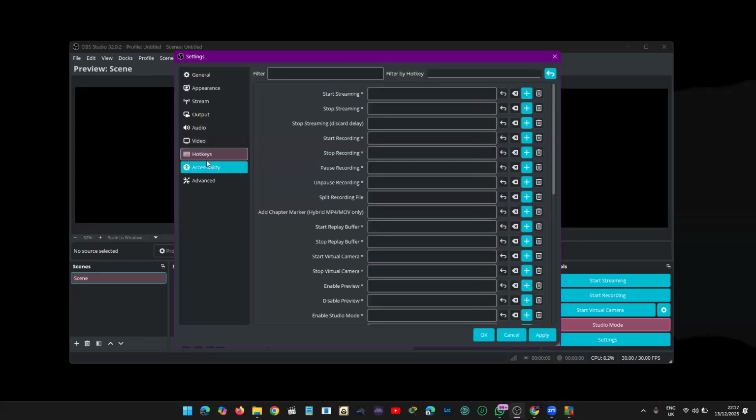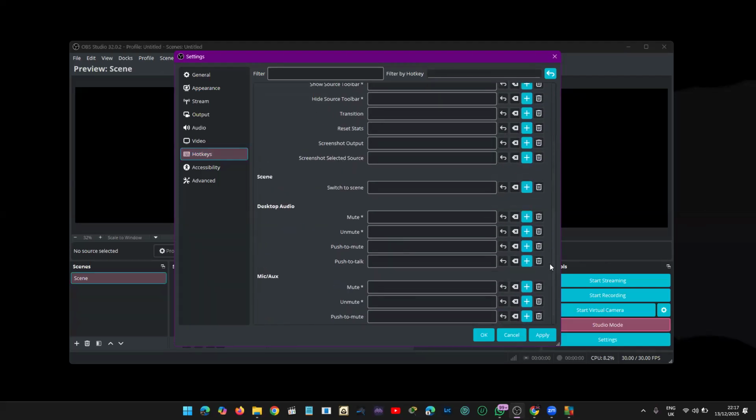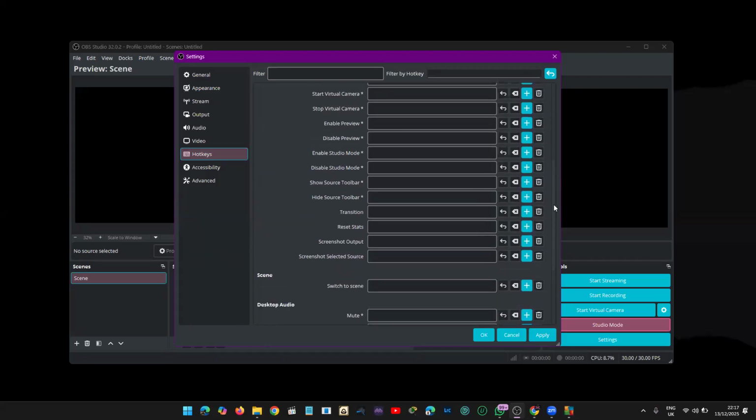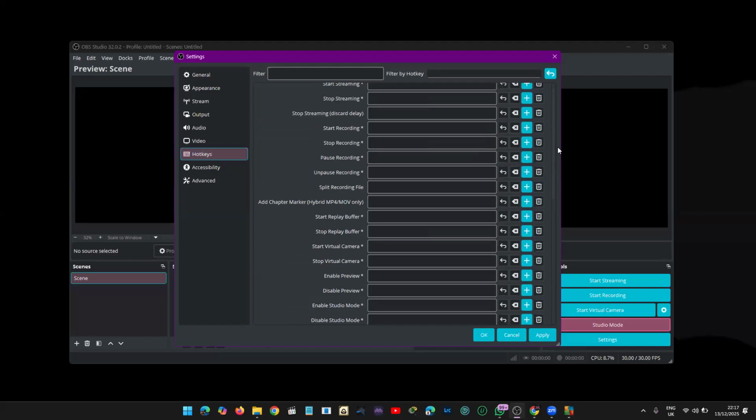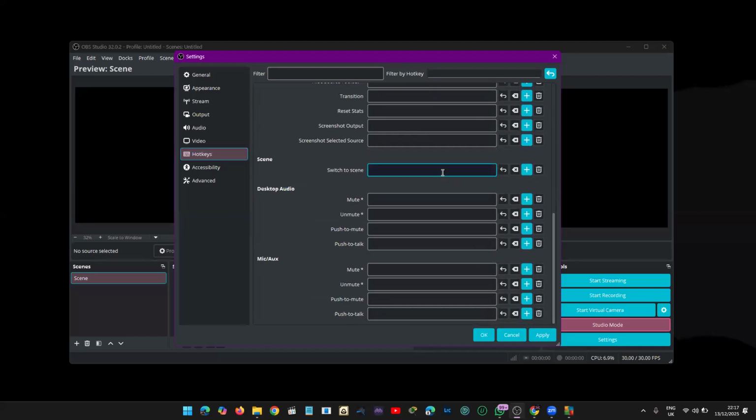Okay, so now next, hotkeys. I'm gonna show us these so that if you are using the multi-view, you know how to navigate it. So now let's say to switch scene, let me use Home. So Home is going to allow us to switch scene.